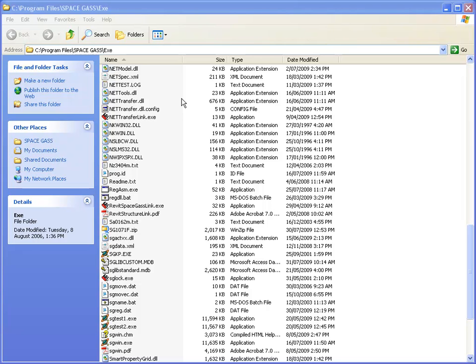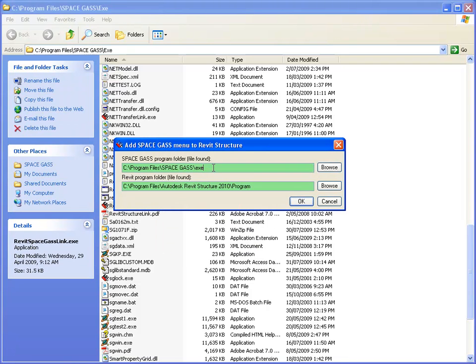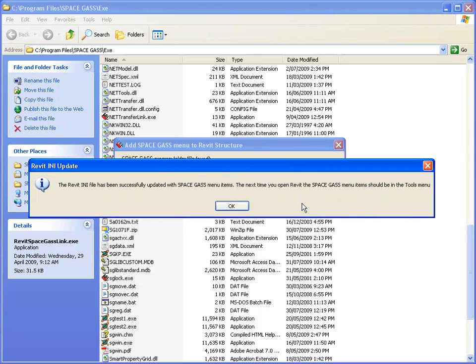First, we must configure Revit Structure by running the Revit Space Gass link program from the Space Gass program folder. It will search for the Space Gass and Revit Structure programs, and if successful, the relevant field will be colored green. If either program cannot be found, its field will be colored red, and you must click the Browse button next to the red field, and then do the search manually. When both fields are green, we can click the OK button to add some Space Gass items to the Revit Structure menus. Note that this only needs to be done once.